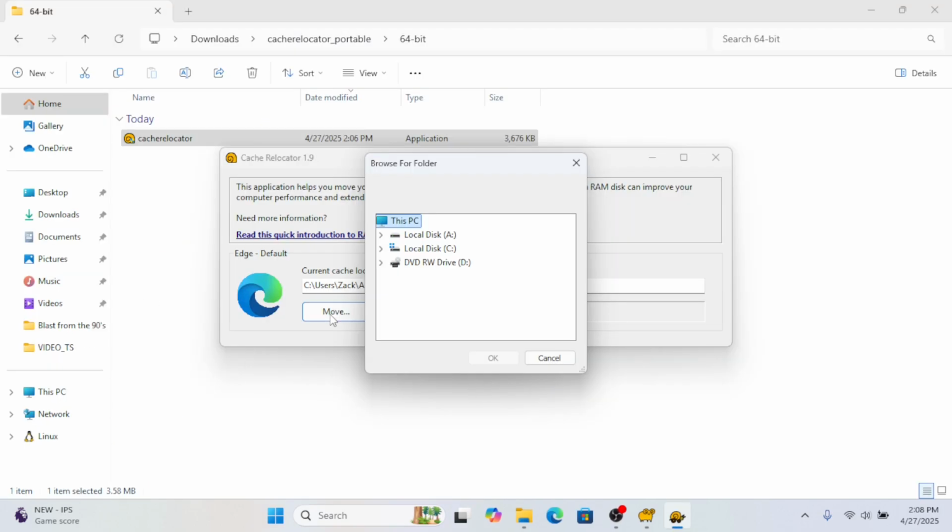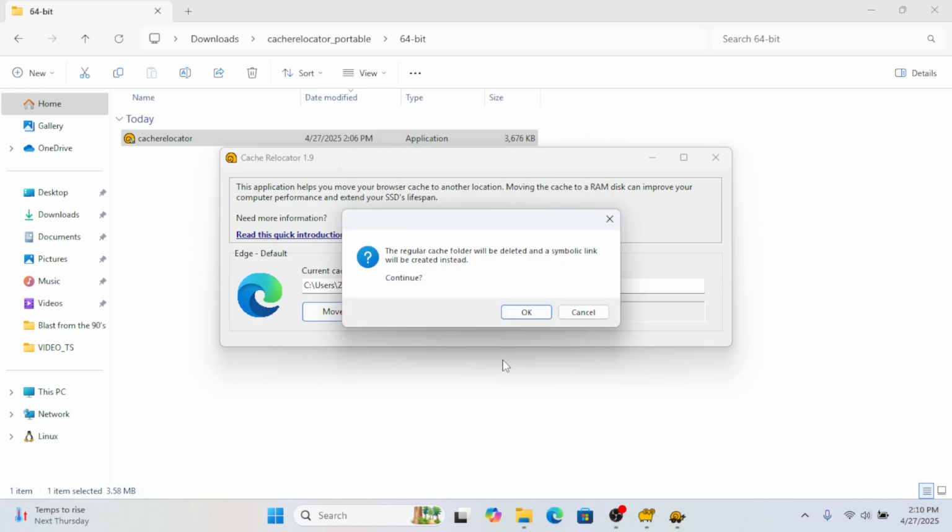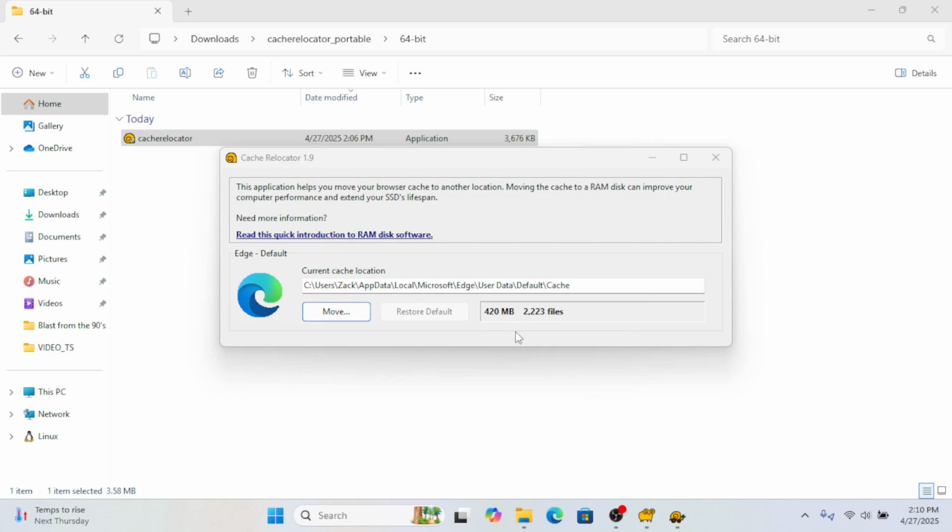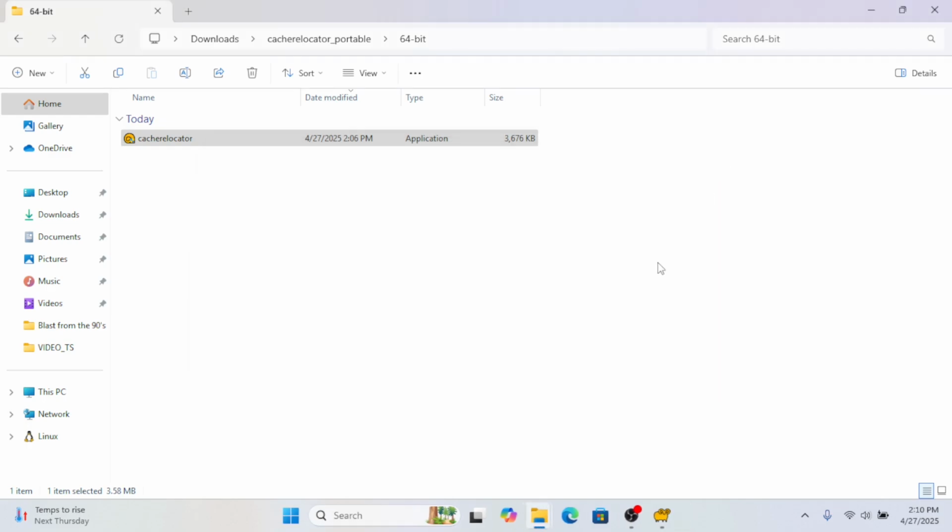Click the Move button, then choose the RAM disk that you created earlier. RAM disks are volatile. Data stored in them is lost upon shutdown or restart. This is acceptable for browser caches, but not for data you wish to retain. Ensure you have sufficient RAM to allocate space for the RAM disk without affecting system performance. By using SoftPerfect Cache Relocator in conjunction with a RAM disk, you can enhance browser performance and reduce unnecessary write cycles on your SSD.